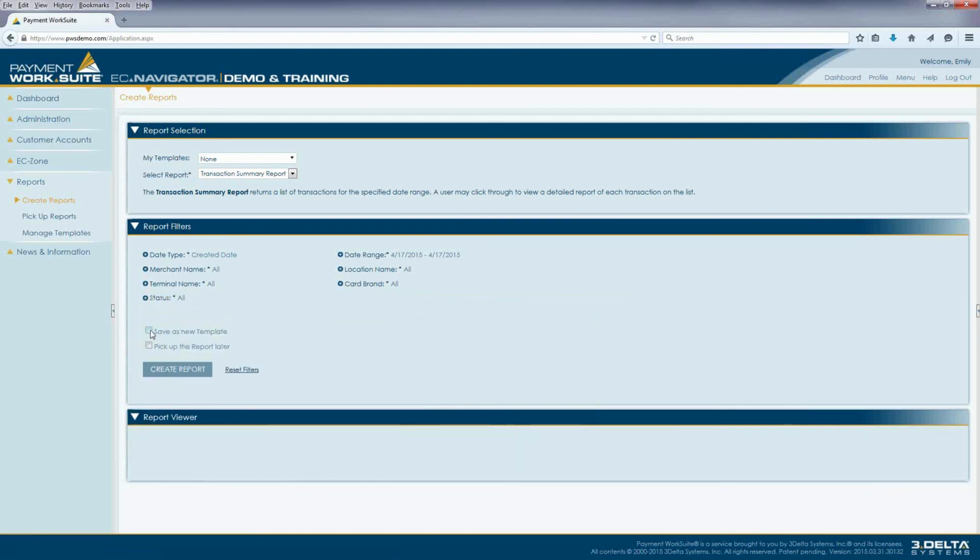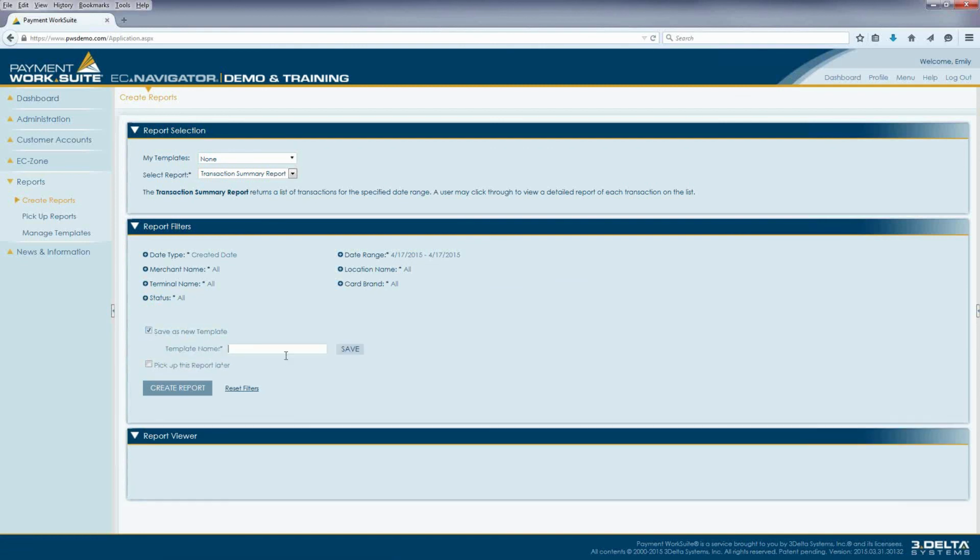Like I mentioned, you can create any report and save it as a template within your username. To do so, you'll check the box where it says Save as New Template, and then you'll give that template a name and click Save.